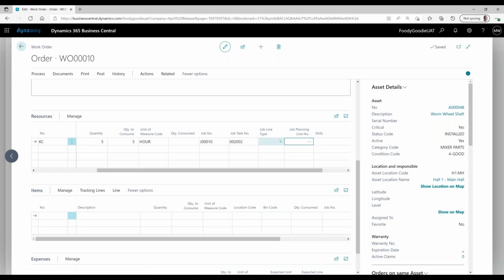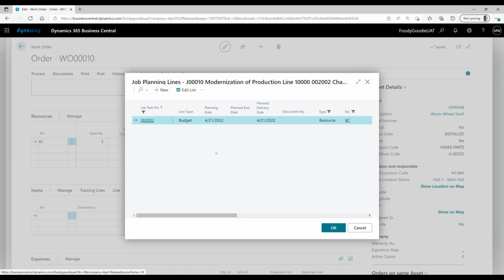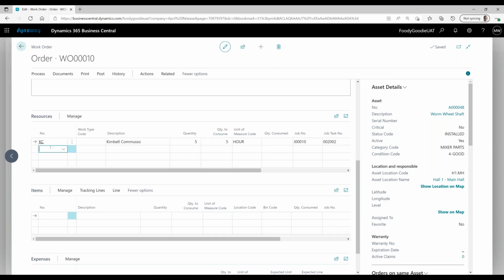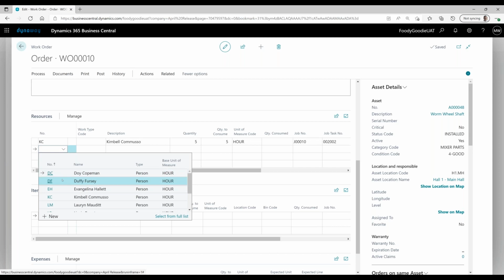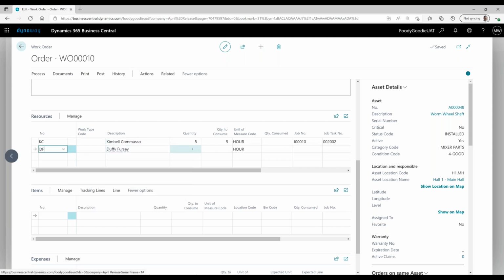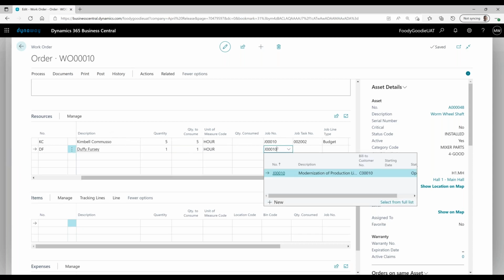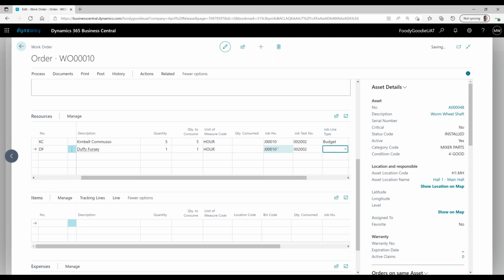And here, instead of choosing the job planning line, I can also choose the existing job planning lines. So I can say that this is already the same job which we already planned. Of course, it may happen that no one planned the job, right, or the work for someone. So let's say that Daffy also worked 1 hour on the job, and I just need to put the job task and job, and I need to say that, okay, this is my budget line.